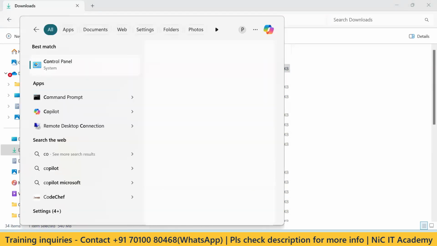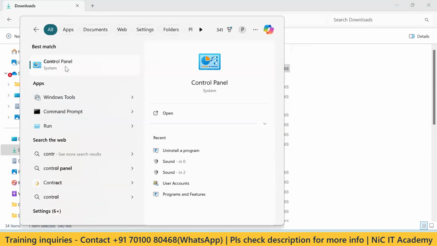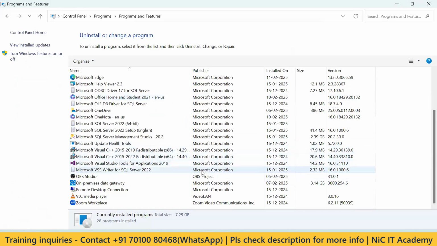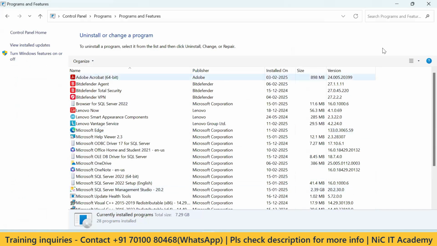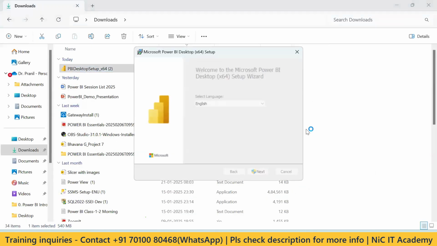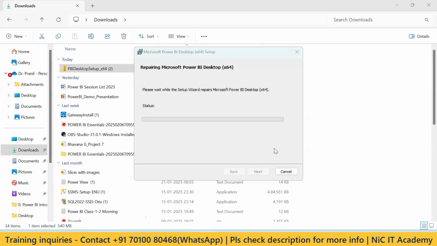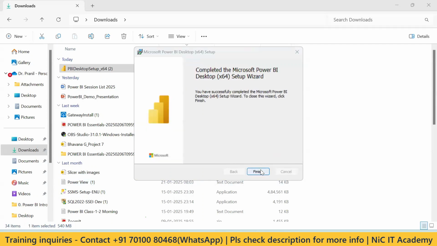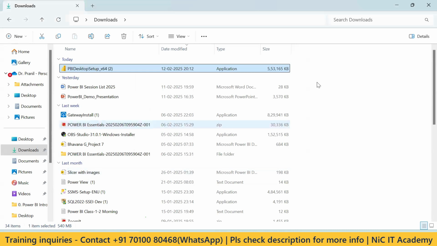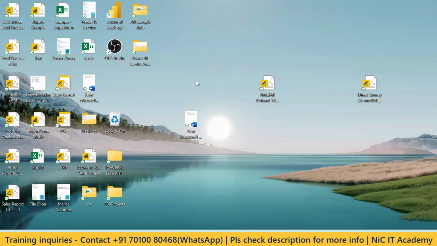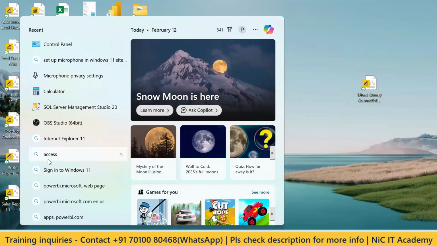Let me go to Control Panel. It might be here somewhere. Okay, what we can do is click on this, go here, and repair this time. Let's go on with repair. Here it is telling me that it has got installed. Let's see. Let me open Power BI here.